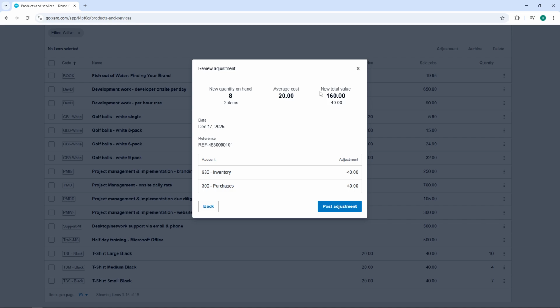Once you're satisfied that the adjustment is correct, click on Post Adjustment. Xero will now update your inventory levels and reflect this change across your financial reports. Your stock count is now accurate and up to date, helping you maintain better control over your inventory and your business finances.